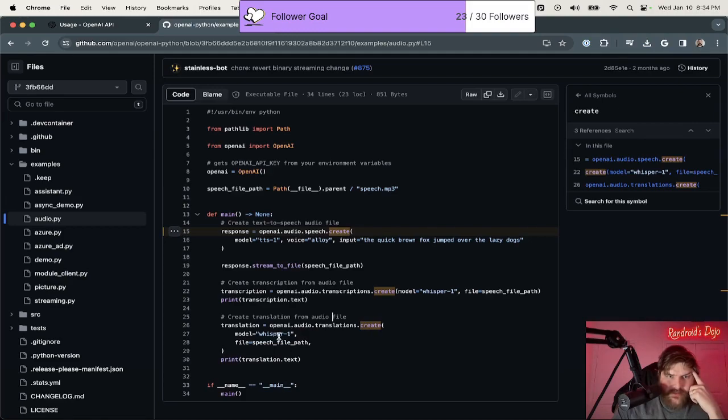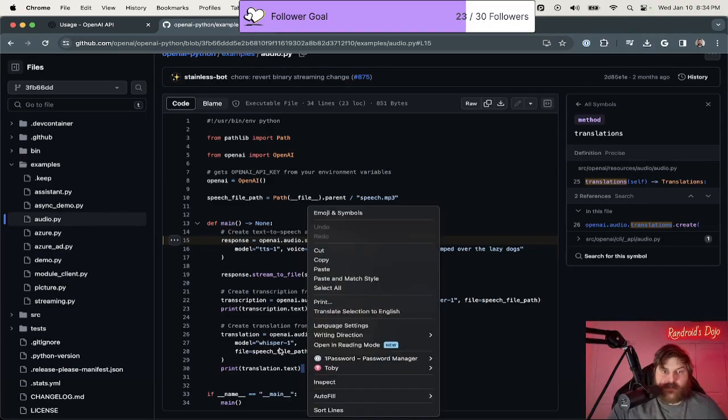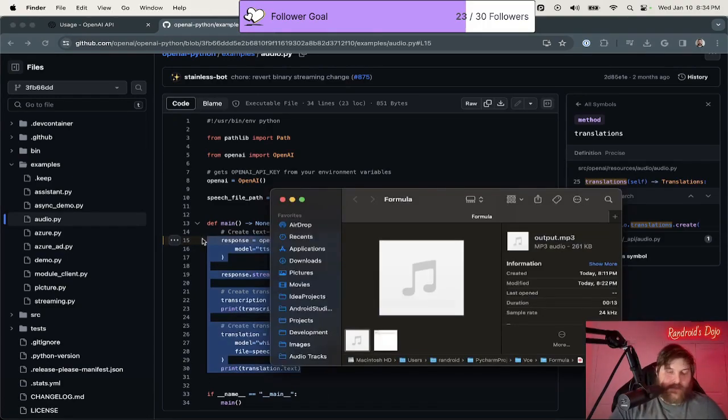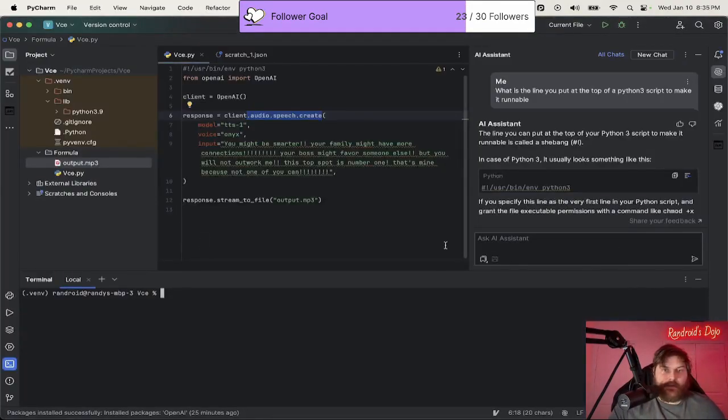What do you mean translation? Translation.text from audio file .text. But this is the transcription. So what is a translation? Translations.create. Oh, do you think it just translates into all languages? This kind of seems cool. I think I want to try this. Let's go a step further. This is what these streams are about, man. Just doing random stuff.